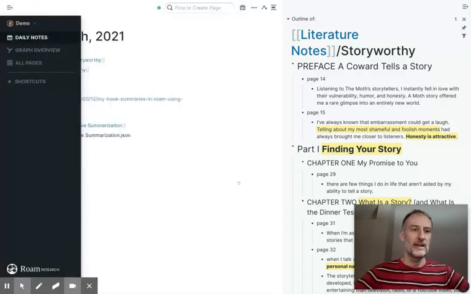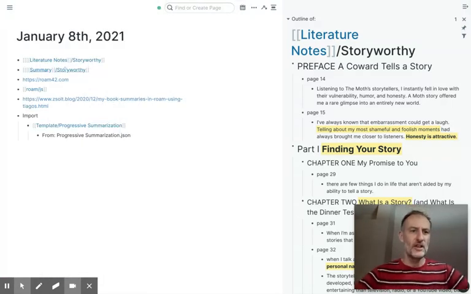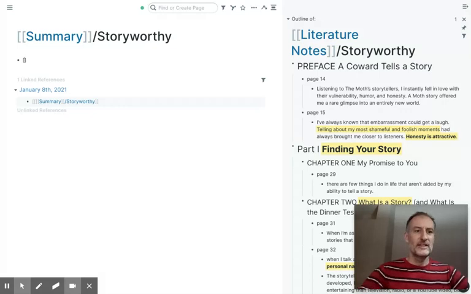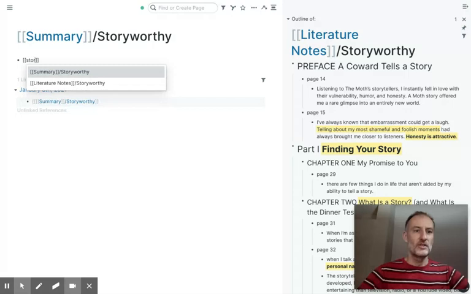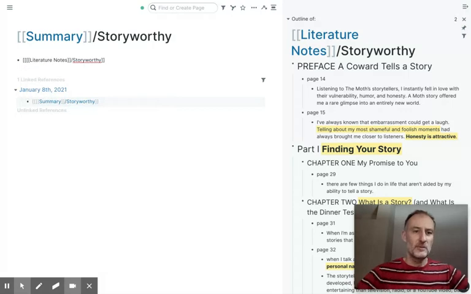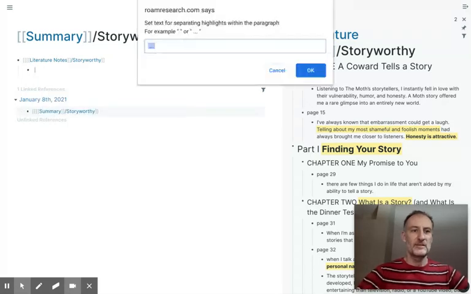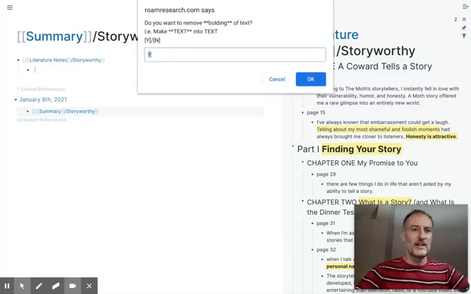And if I now come back to my main page, I click on the summary page. And what I need to do here is I need to enter the name of the page, so the literature note that I want to create the summary for. And I nest a block under it, and I just simply execute the summary script. I'm prompted with two questions. First, the separator between highlights, I leave it default for now. And the other is if I want to remove the bold from the text. For now, I'm going to say no.